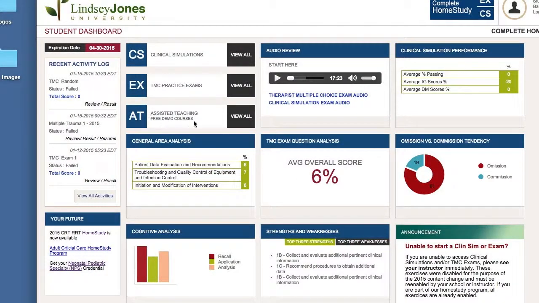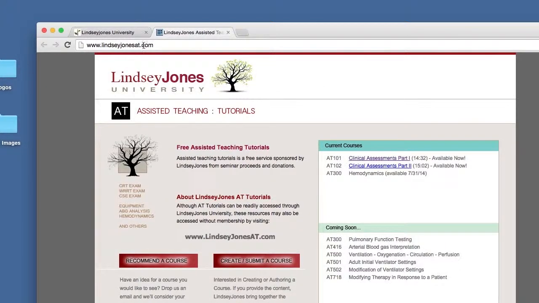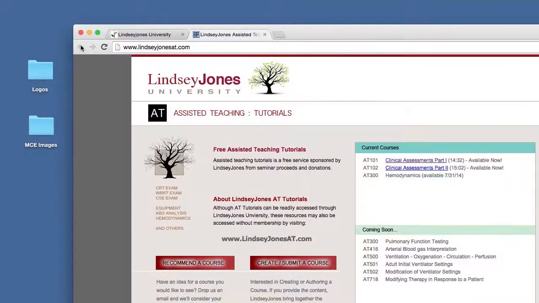There is a section here that really takes you off-site to a free area called Assisted Teaching Modules. This area is just being developed. It says free demo courses, so this is not something that you paid for to get into LindseyJones University. You can actually access this offline. When I go there, you can go to LindseyJonesAT.com, which is assisted teaching, and this will change, I'm sure, over the course of time. But we've got 2 courses there now that you can look at. And then I'll take you back.